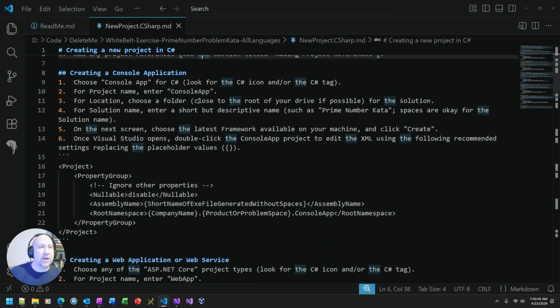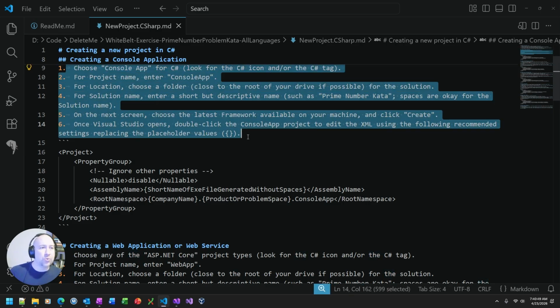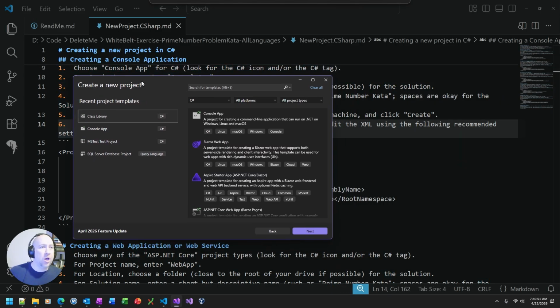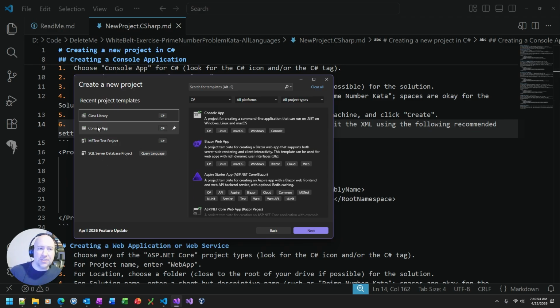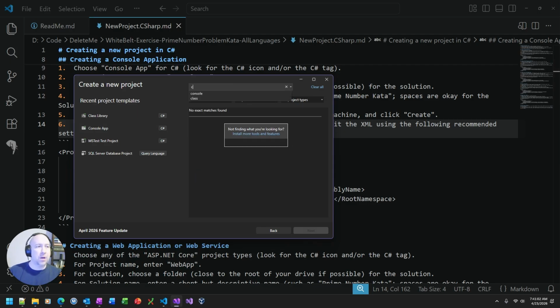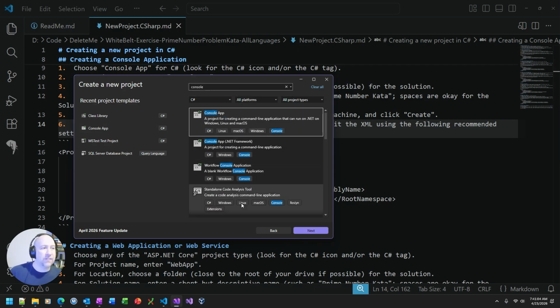So let me scroll this down a little bit so we can see we're now running through these steps. Starting off, choose console app. If it's in the left, you can go ahead and choose that. These are project templates you've recently created. If it's not there, that's fine. We'll just search for it. Type console, and it's going to filter down your list.